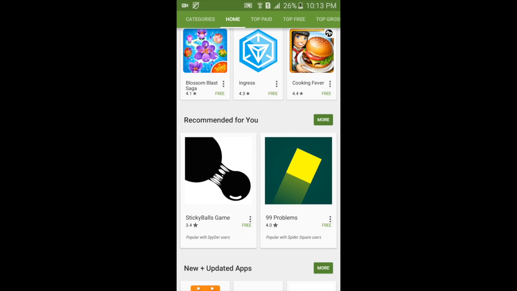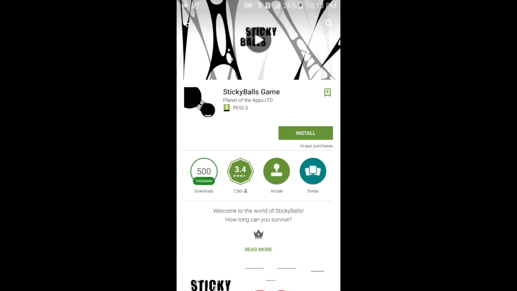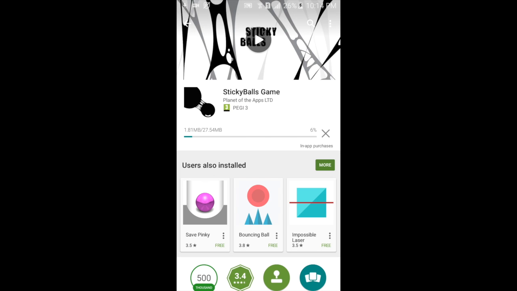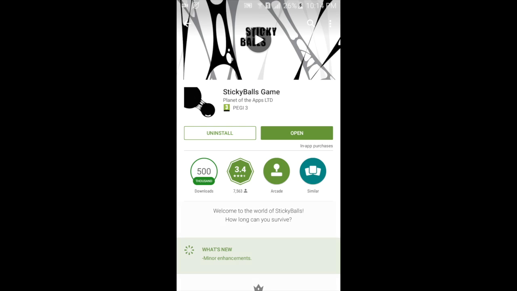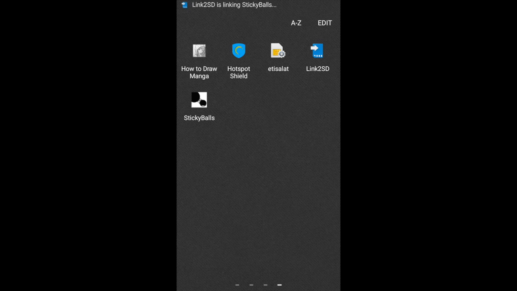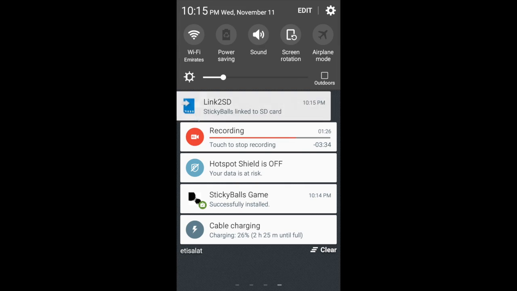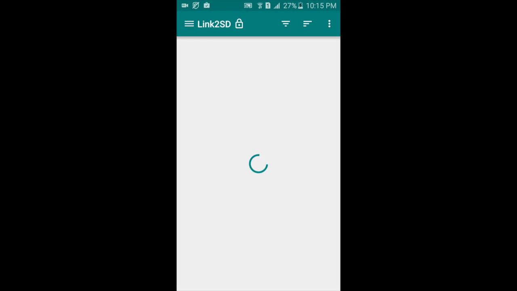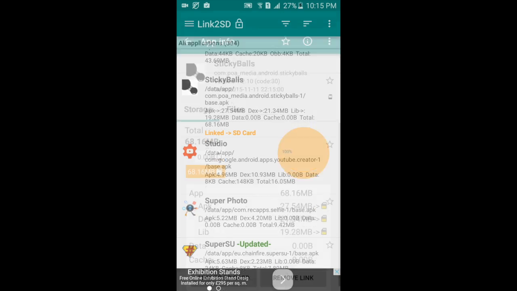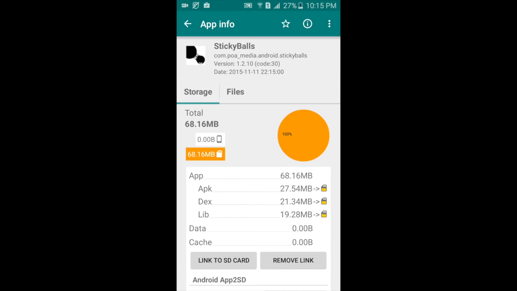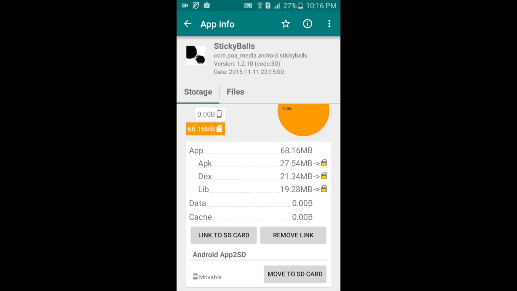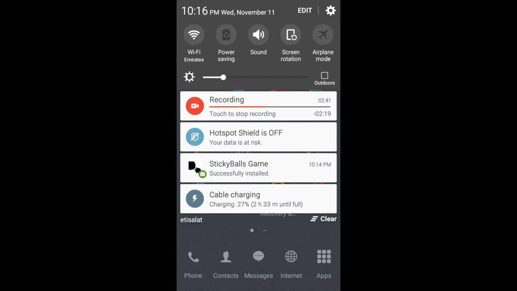Let's test it out. Let me download any random application. Let's say the Sticky Balls game. Install. As you can see here, in the application size, the data stored in the internal storage is zero, while on the micro SD it is 68.16 megabytes. In other words, all of the data of the downloaded application will go directly to your SD card. That's useful.